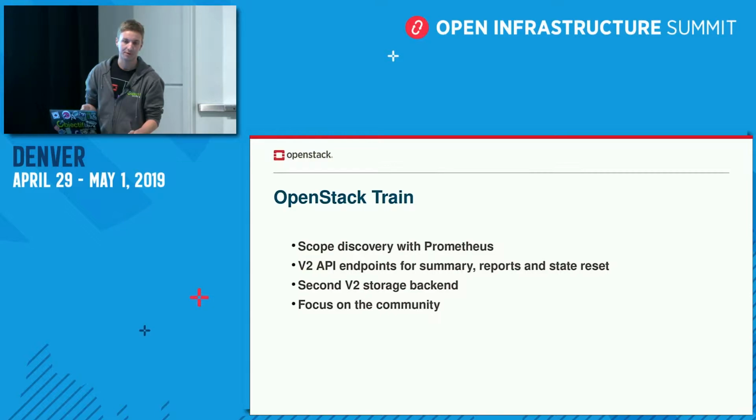And we focus on the community. We force the usage of specs now. So if you want to know what's coming with more details, there are a lot of specs available upstream. The documentation has been refactored. We run IRC meetings again, and we are more active on the IRC channel. So if you want to interact with us, we are available.